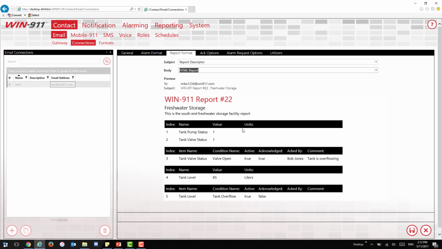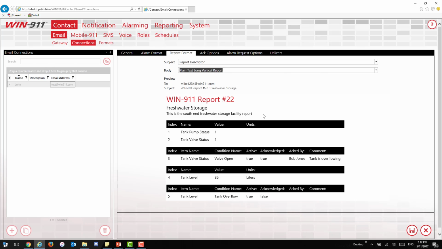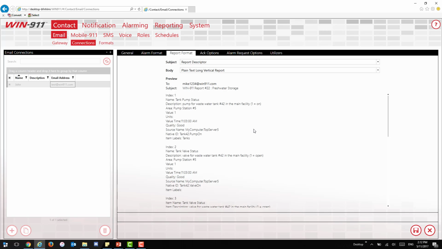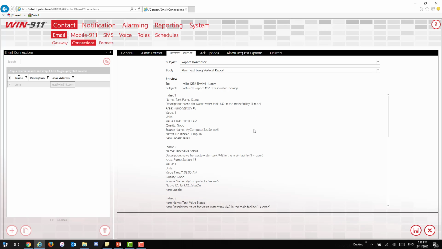You can have it generate an HTML report, which will look like this, or something that's more plain text, which will look like this. So we're going to talk about reports and alarm requests throughout. In general, reports provide values while alarm requests provide alarm conditions. So again, reports providing values, numerical values, and the alarm requests are providing alarm conditions.